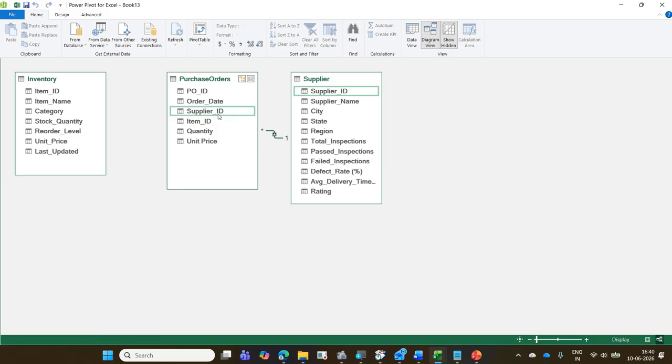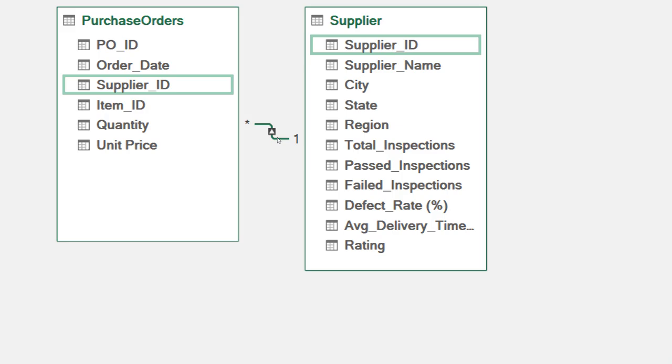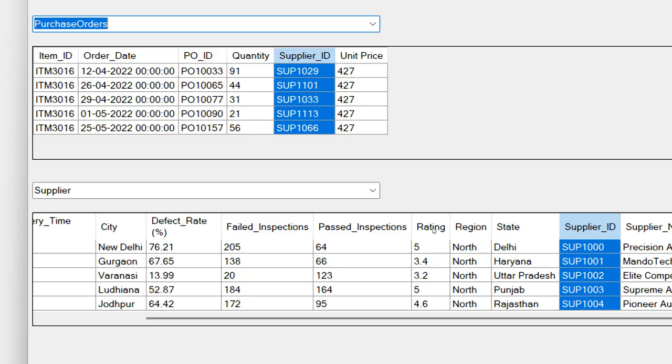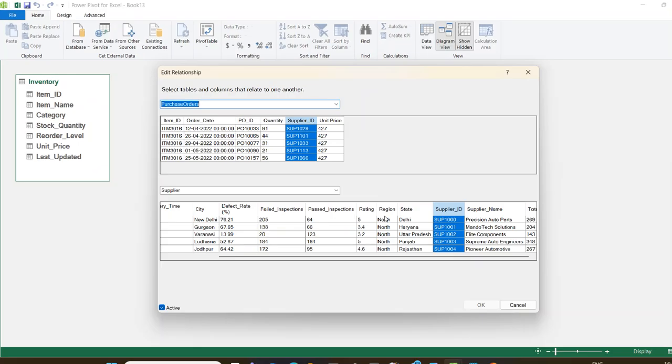Now next one is item ID. Item ID. அவ்வளவுதான். That's it. வேற ஒண்ணும் பண்ண முடியாது. Nothing to be done. That's it. Power Pivot ஓட வேலை அவ்வளவுதான் முடிச்சிச்சு. That's all. Close this Power Pivot. Close the Power Pivot.